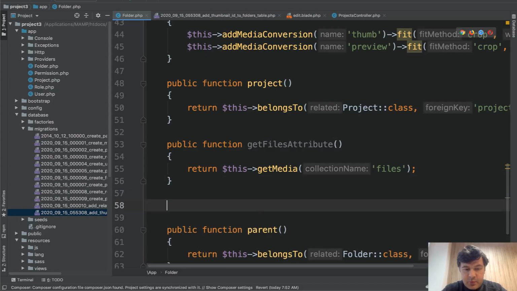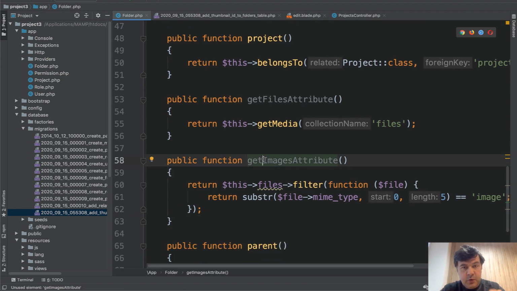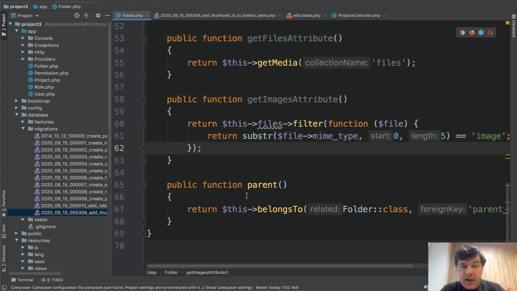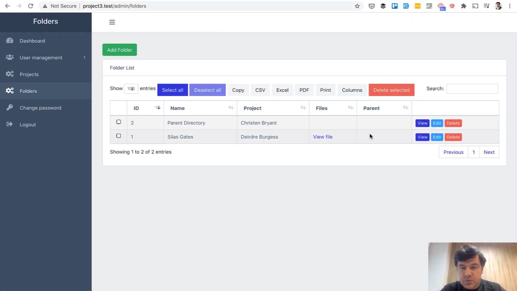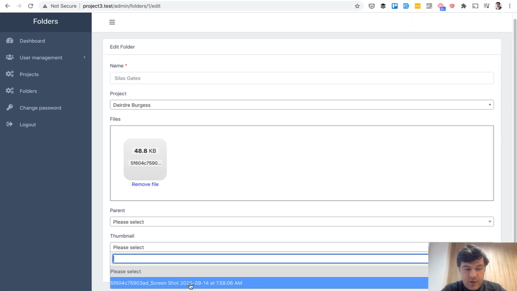And we create a separate accessor, get images attribute, which then becomes folder images. And again, I've pasted the prepared code because otherwise I would shoot 3 hours of live coding video, so save you some time. And we just filter the files attribute, which is already an accessor. We filter that with collection method that it starts by image. And now if we open folder edit page, we can choose the thumbnail from the list. So here it is, we have the file name here.